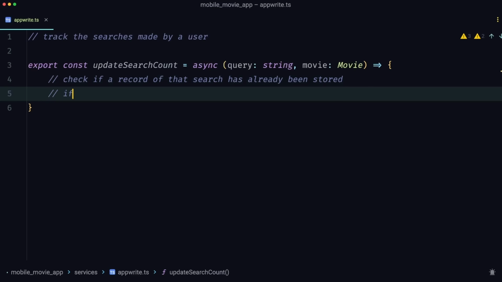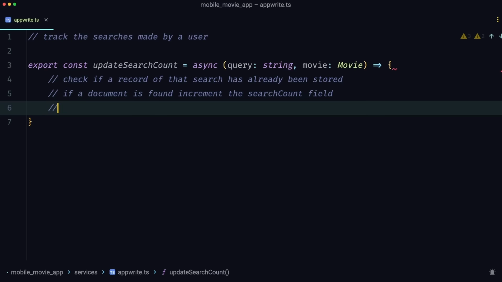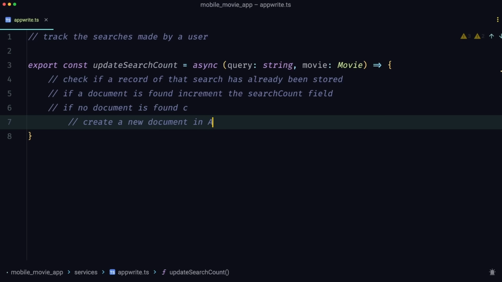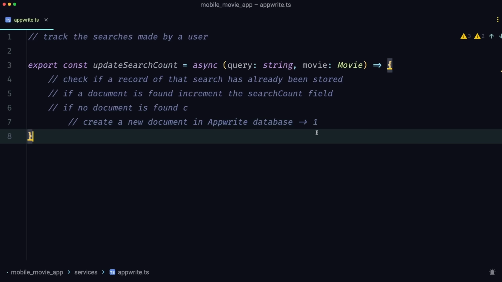Then, if a document is found, simply increment the search count field. But if no document is found, it means that it's a new search term, so we want to create a new document in the Appwrite database, and then initialize its count to 1. So how would that look in practice?